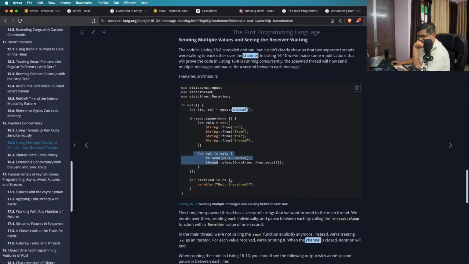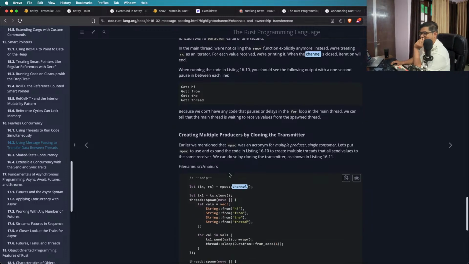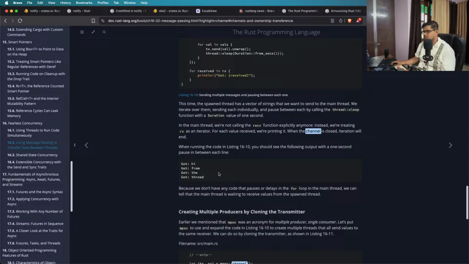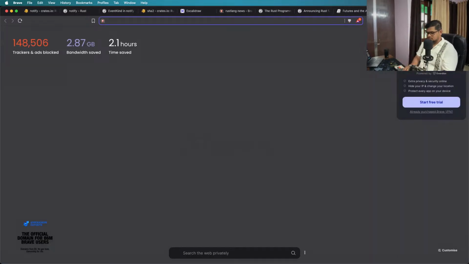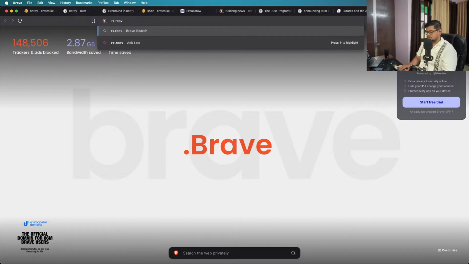So for received, this is the transmission and receiver. So let's do this thing. Either we can use for receive, or we can use this. So let's do this thing. Rx.recv.